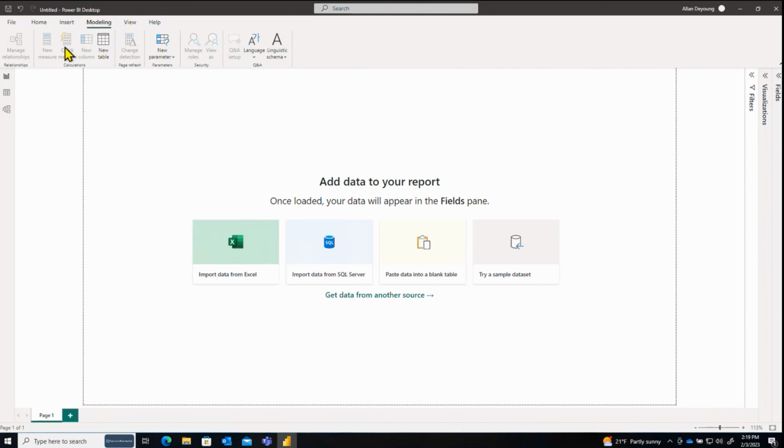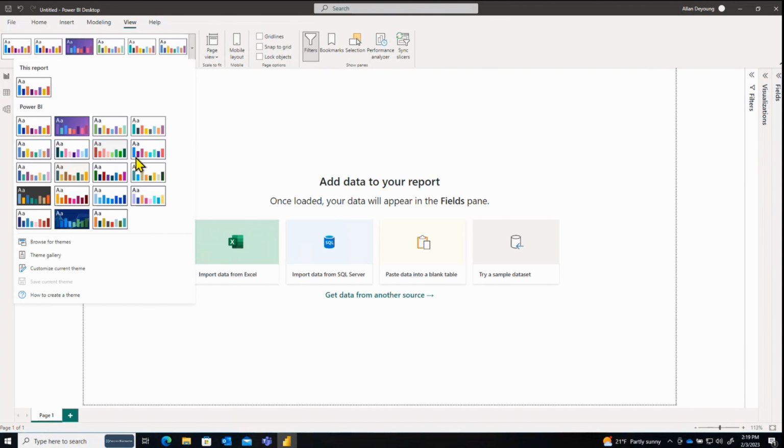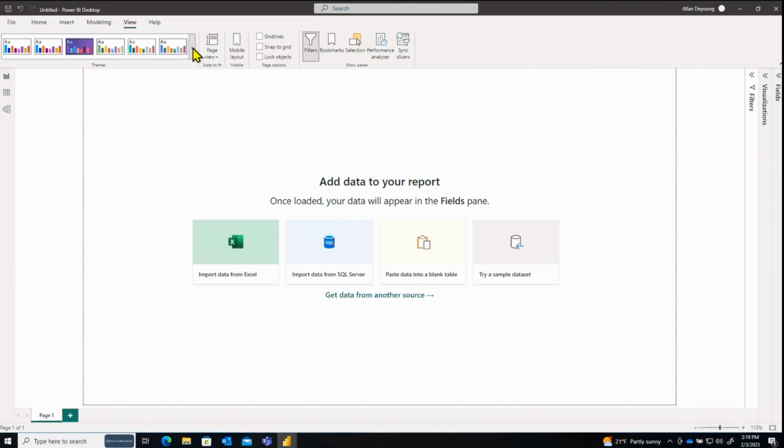That's because we haven't incorporated data yet, but we will be doing this in a bit. We'll have our View tab. Within our View tab, you have a theme here, where it functions very much like PowerPoint, where you can just customize the theme and overall look of the report once you're done, instead of having to change the visualization of each individual report.